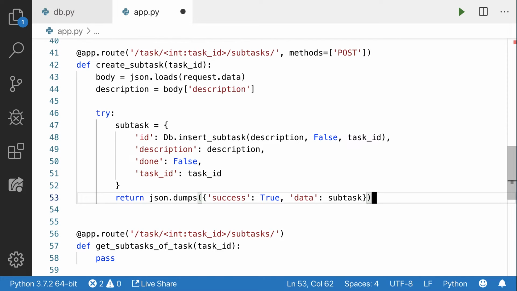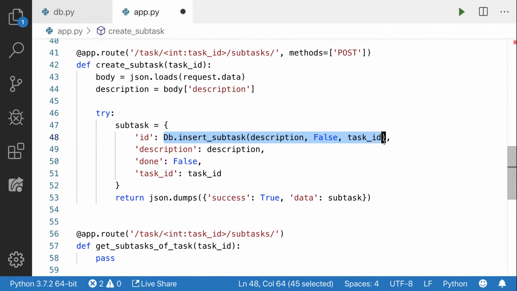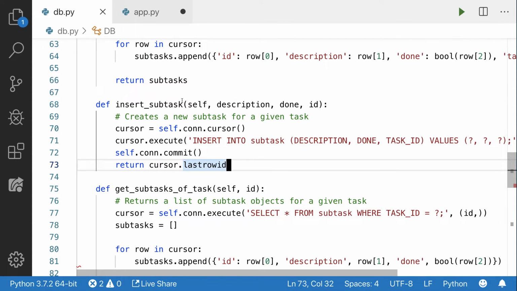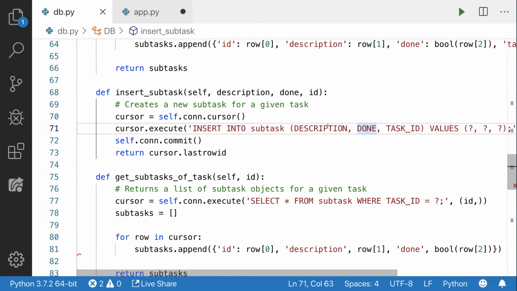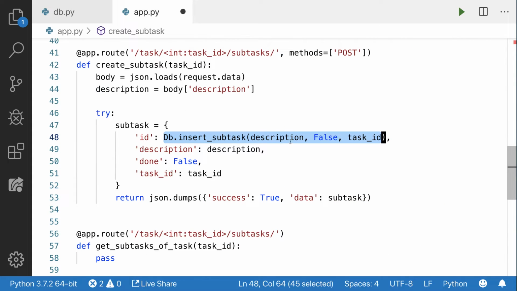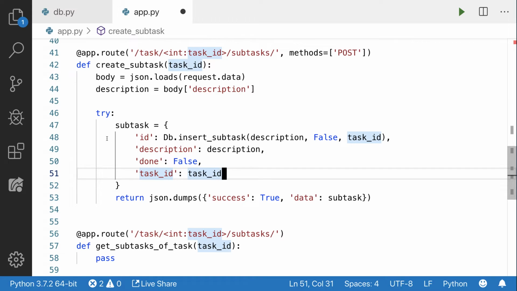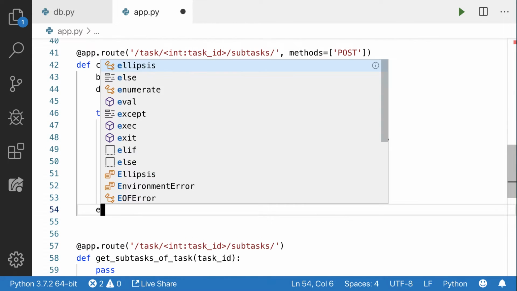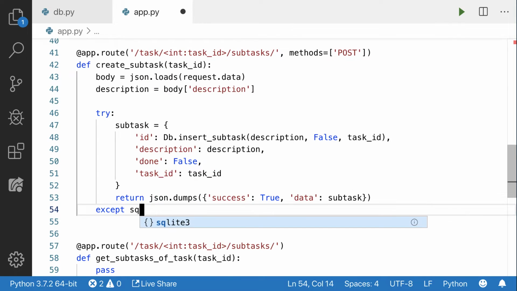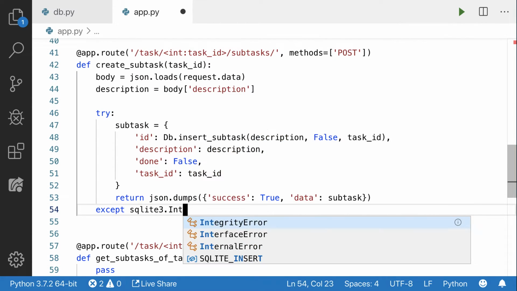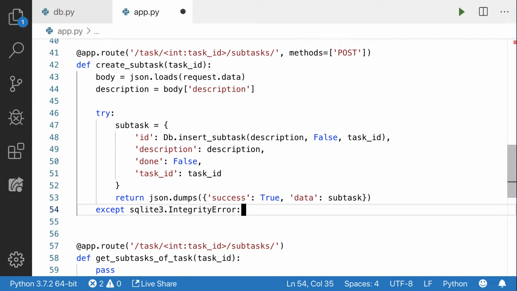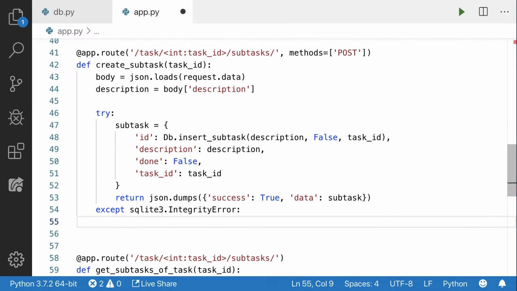And then if an error is thrown when this is called, so what's going to happen is that we call this function, it goes to db.py, and then here, when we execute this SQL statement, that's when the error is going to be thrown. It's going to propagate back up to our create subtask in app.py, and our error is going to be here. So we can go ahead and catch that. And this error is called sqlite3, and it's called integrity error, which means like the integrity of your table is broken.